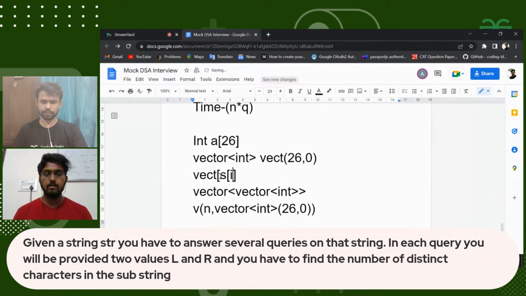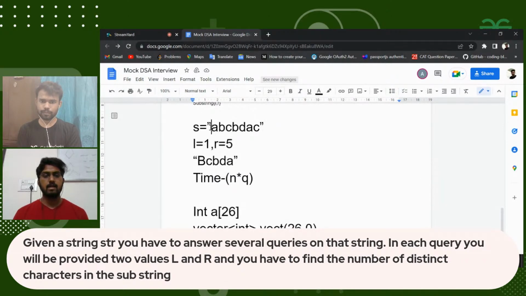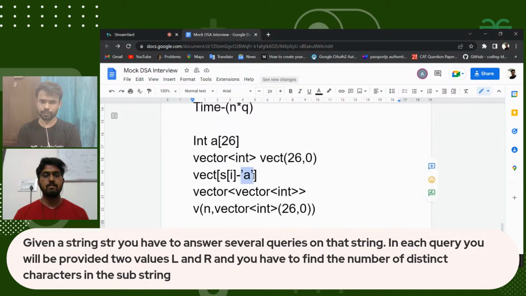So s of i minus 'a'. What will this minus 'a' do? Basically, this will give us the index. As we know, our characters are stored as ASCII values. So s of i will give an ASCII value, and we will subtract the ASCII value of 'a', which is 97. As the first character is 'a', 97 minus 97 will give us index 0.